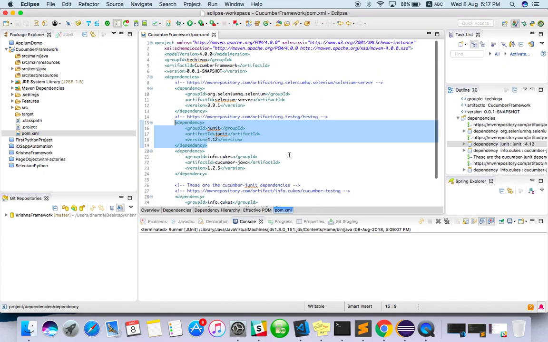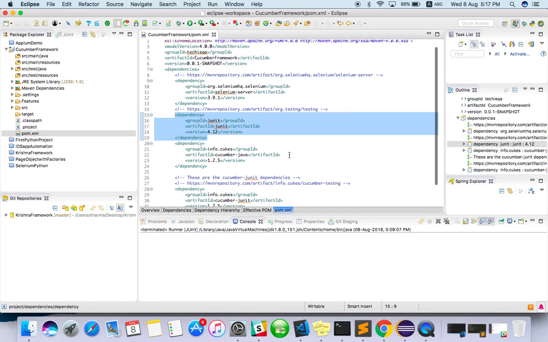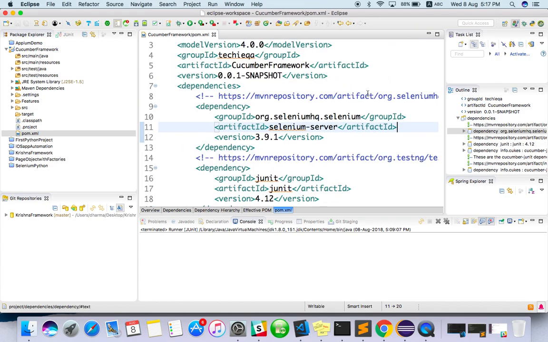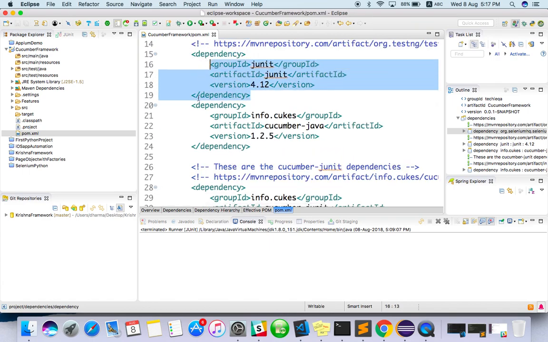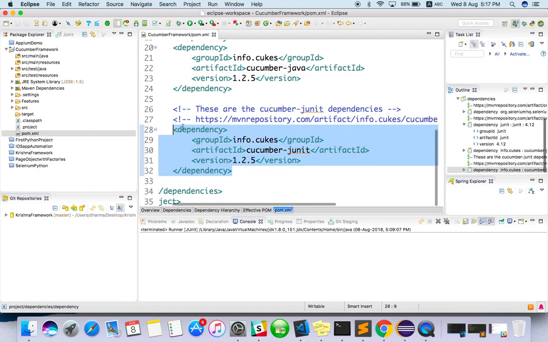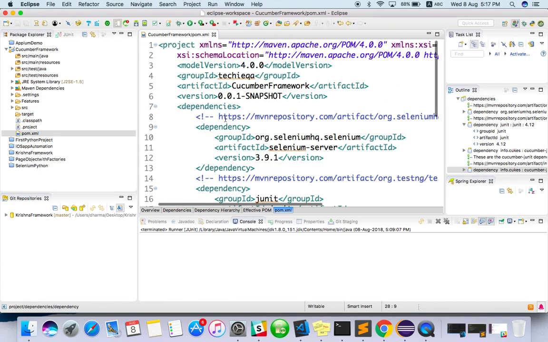If you guys really want, I can post this also. Maybe I can try to zoom. Yeah, see: Selenium, JUnit, Cucumber Java, Cucumber JUnit. So these are the dependencies we have added.